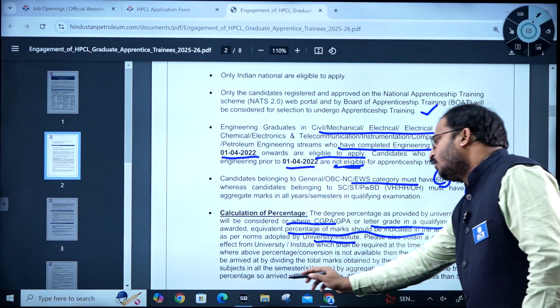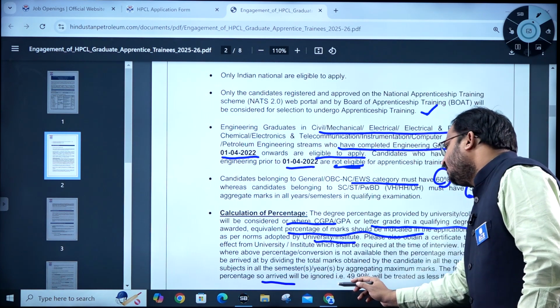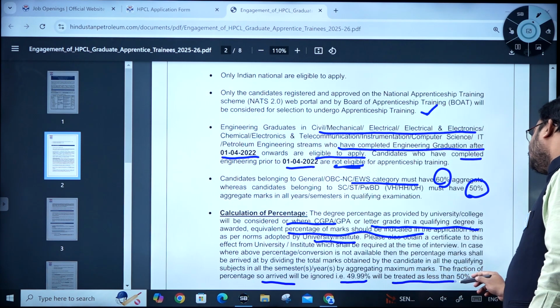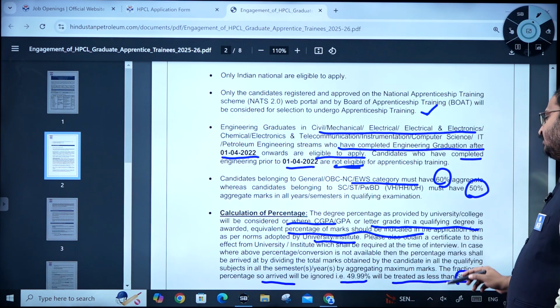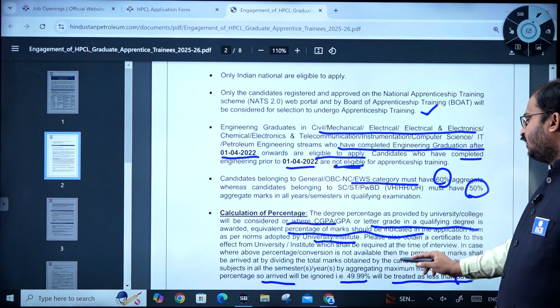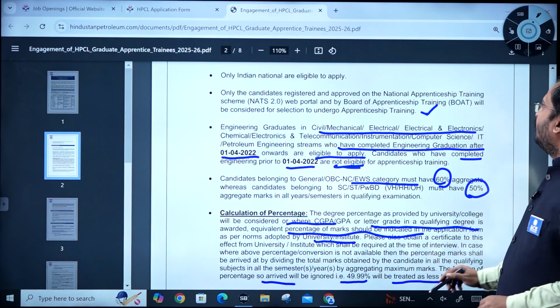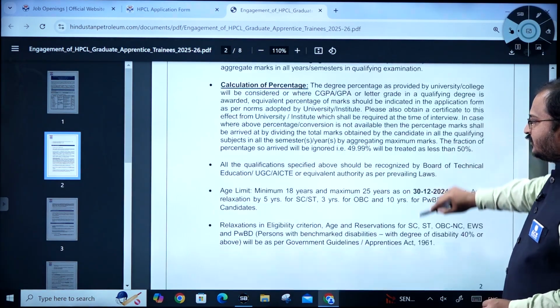The fraction percentage so arrived will be ignored, that is, 49.99% will be treated as less than 50%, dear students. So try to go through this. 49.99% means they will not consider it as 50. Okay, so try to remember this.